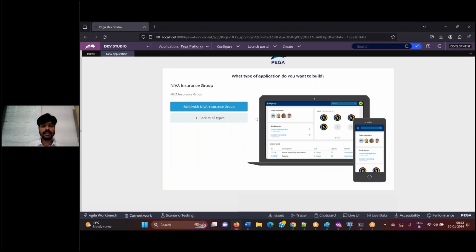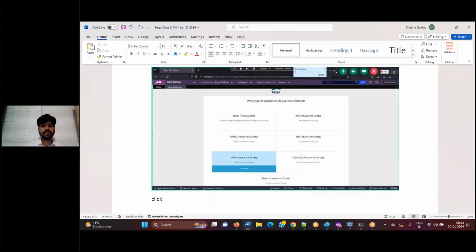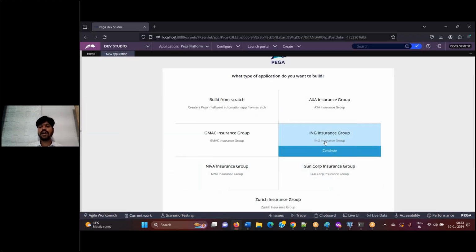I'm sorry, why that screenshot has come? Click on Niva Insurance Group so that your application gets created on top of Niva Insurance Group framework app. Suppose if I click on top of ING Insurance Group, then my application will get created on top of ING Insurance. I don't want to do that. I want to go with Niva Insurance Group.